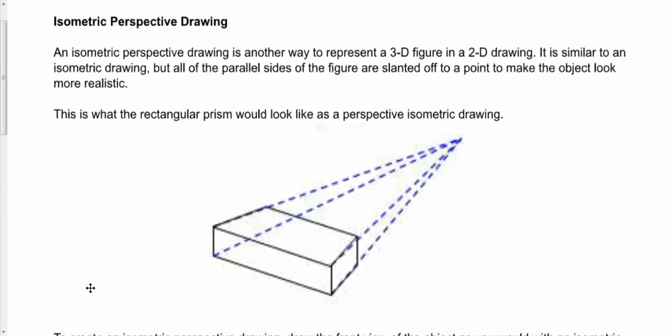Next thing that we'll take a look at is how to draw things using what's called an isometric perspective drawing. An isometric perspective is just another way to represent a three-dimensional object on a 2D surface. It's very similar to an isometric drawing, but in this case we're actually going to slant all of the parallel sides of the figure off to a point in the distance, and this makes the object look slightly more realistic.